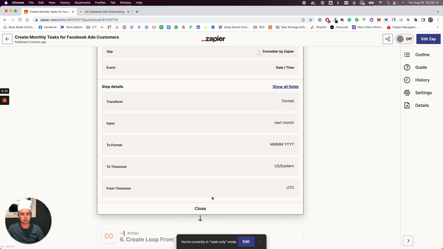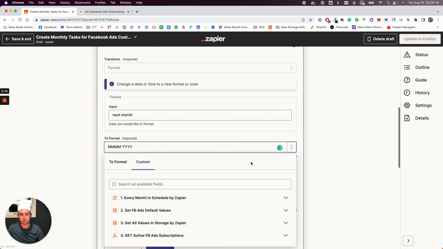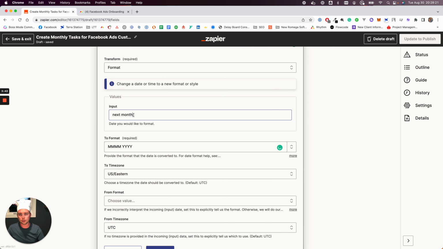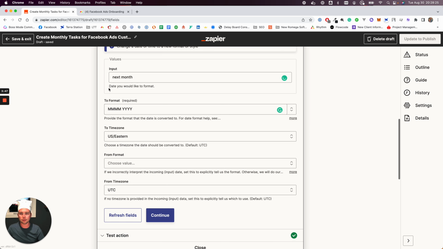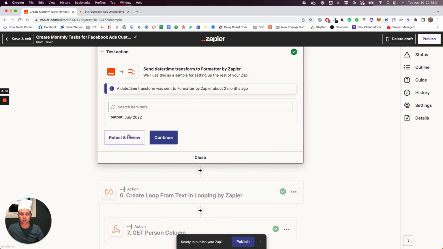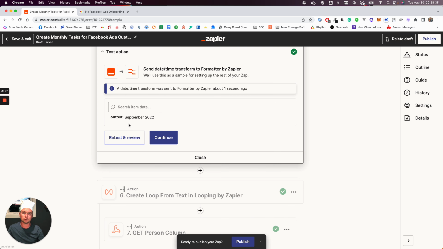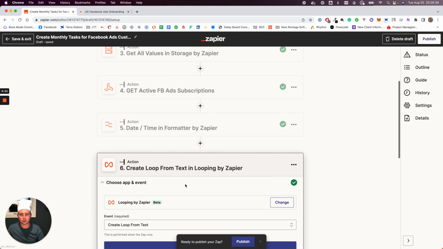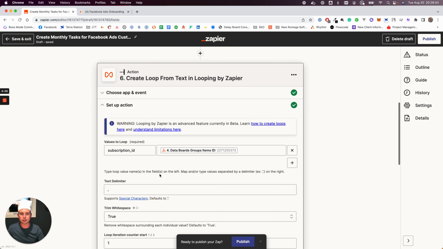Let's show all fields. Let me just show you this one. So what I wanted was for us to look at next month and format that in that month, year time frame. And if we look at that test and retest it, so next month, today being August 30th, should be September 2022. All right. And then all the data that we've captured here, we're passing through.